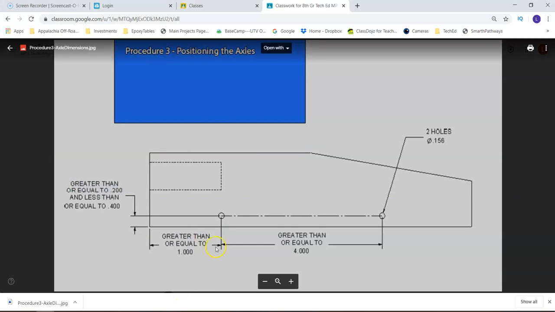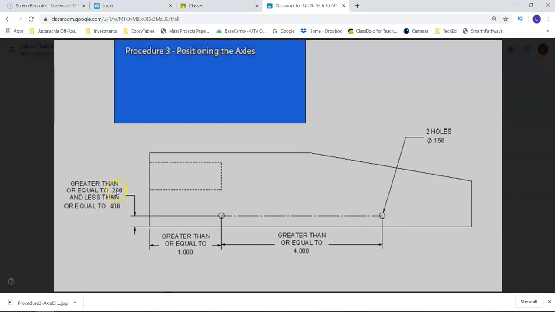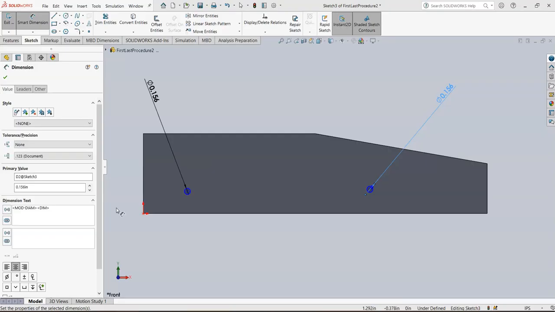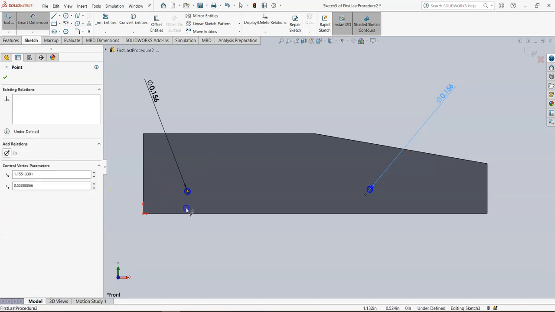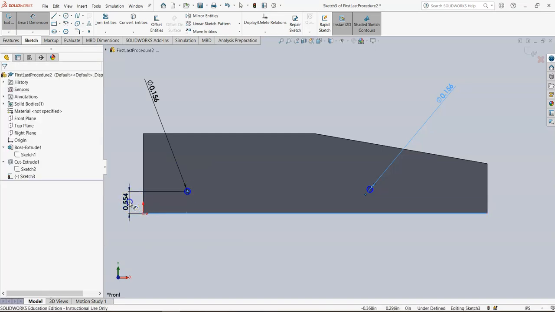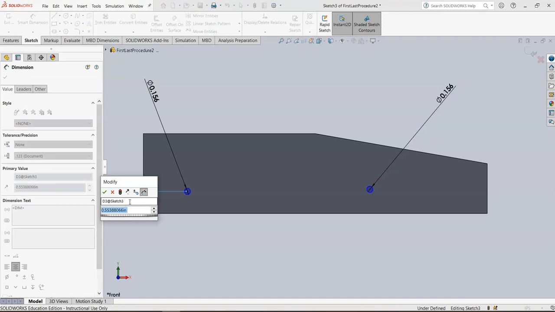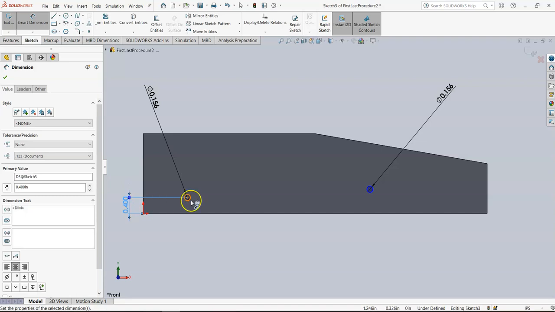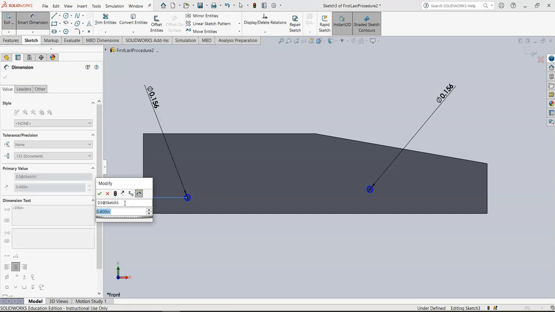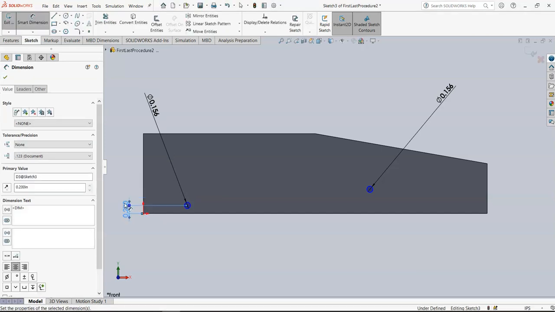Now, the dimension from the center of these axles to the bottom of the car right here has to be somewhere between 0.2 and 0.4 inches. If I go back to SolidWorks and I click from here to here, let me show you the difference. At 0.4 inches, you'll see where that locates the axle. If I come in and double click 0.4 and I make it 0.2, you'll see that it moves the axle down. So we can have it anywhere between those two numbers.